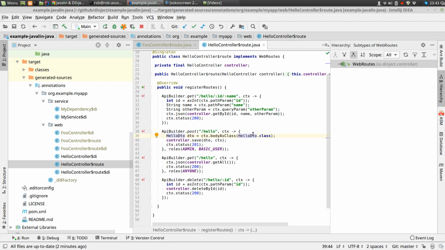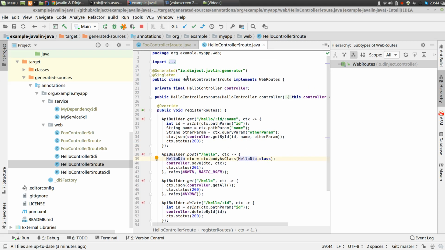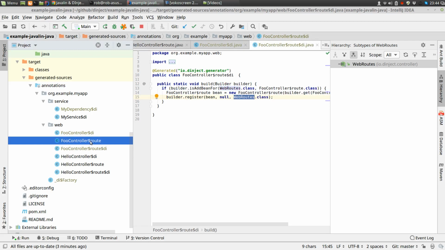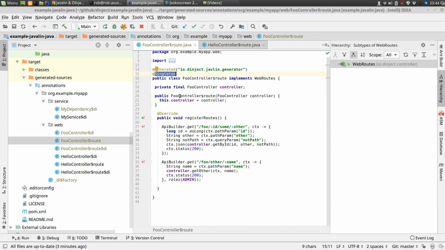So I think I'm probably ready to stop. This is all good. There's one little thing that I didn't explain. When we created our foo controller route, this is the source code that's generated. It's @singleton. So this is the thing that then is picked up by DInject for dependency injection and generates this guy. So there's two annotation processes, and they're actually both working. And when we generate our web route, that's then a singleton, and that's also picked up by dependency injection.